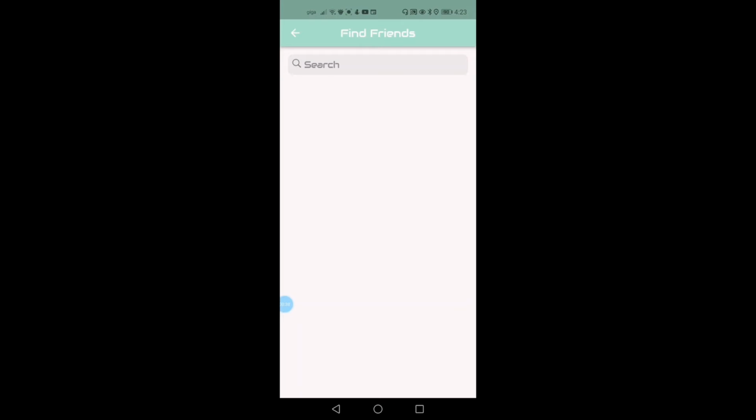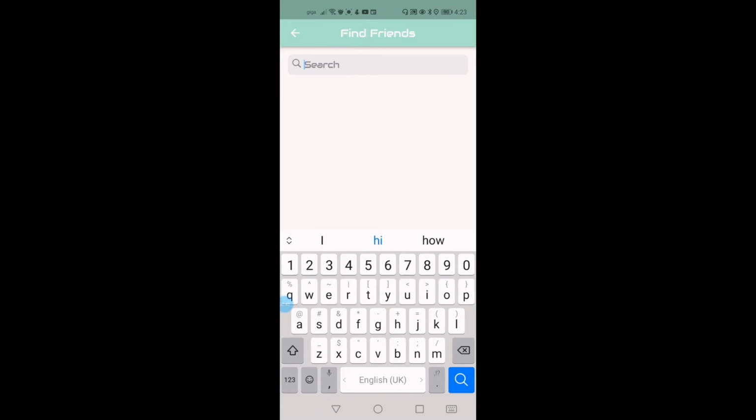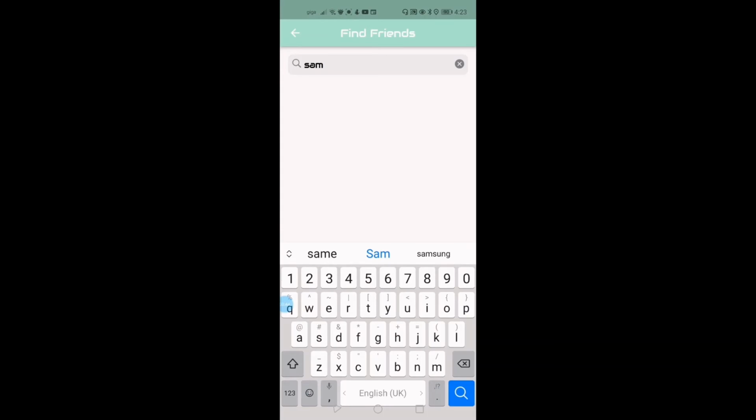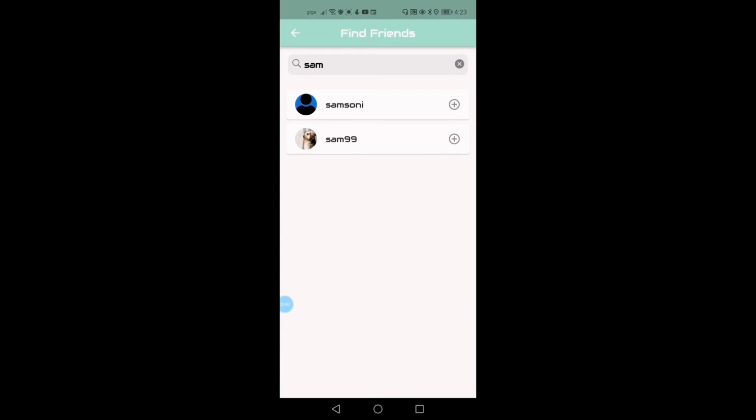Here, we are directed to the search friend page. Tapping on the search bar, we would type a friend we would like to add, let's say Sam. We press submit and receive a response from our web service. As you can see, we have a list of users we may add.